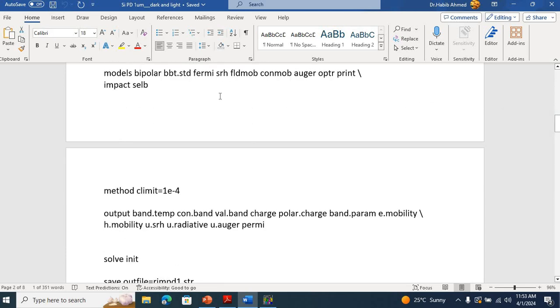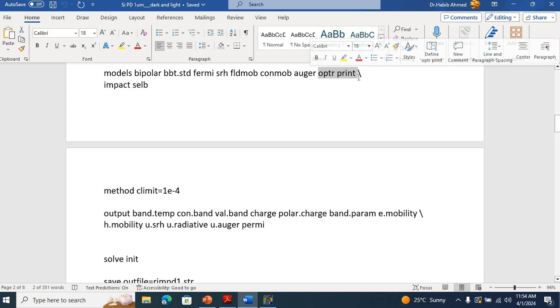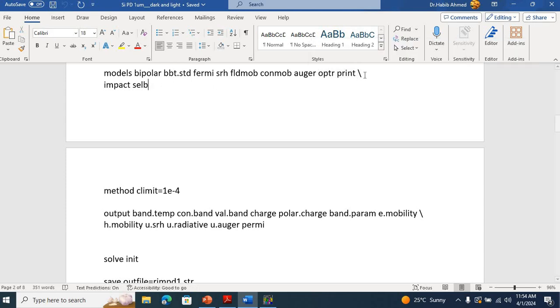Then I define models for running the simulation. I have included bipolar, band-to-band recombination, Fermi, Shockley-Read-Hall, field mobility, concentration-dependent mobility, Auger recombination, optical. Print is used for looking at the runtime window outputs. And then also, we don't need to include this. We are dealing with a PIN structure under reverse bias.